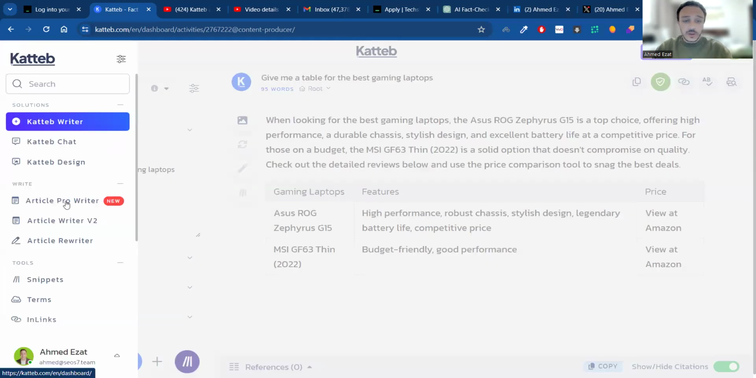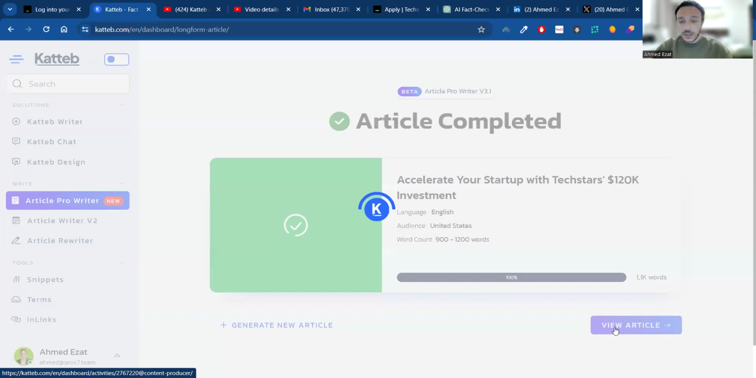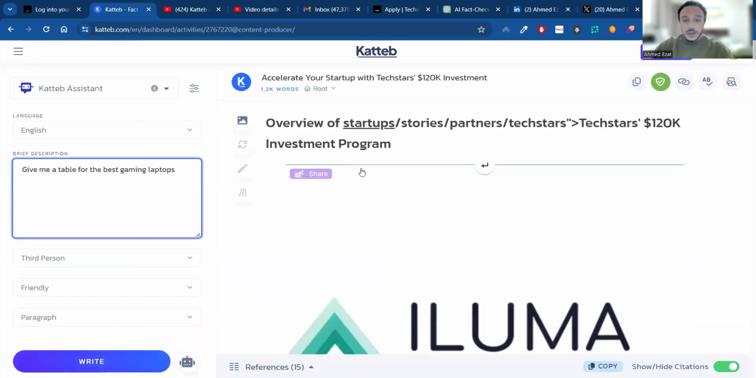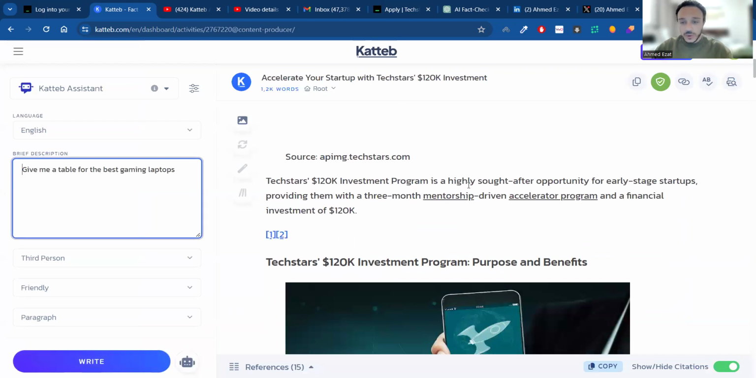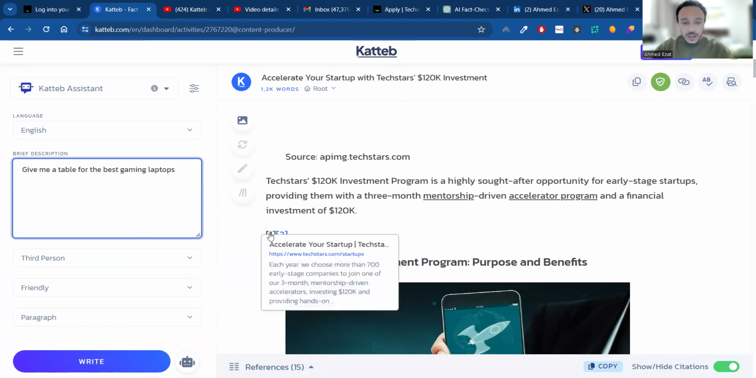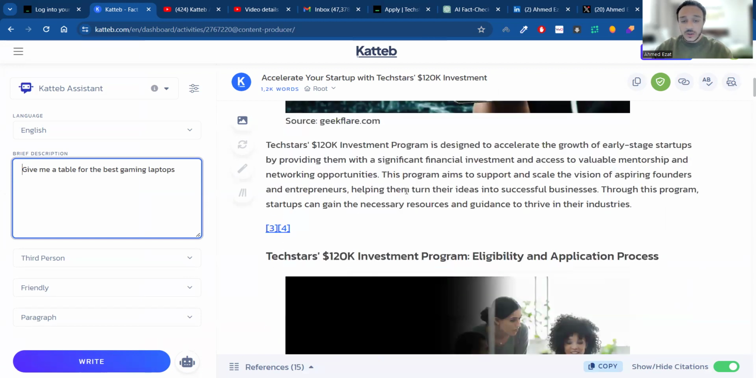Yeah, last but not least, let's go to the article writer. Let's get finished. Let's click view article. Yeah, as you can see, the Techstars investment program is highly sought after, looking for early stage startups, providing them with 3 months of mentorship, driven accelerated growth, and a financial investment of 120K. And as you can see, we reference our content based on Techstars pages, 2 pages from the Techstars website, Accelerate Techstars and techstars.com/startups and so on. And the content goes on.